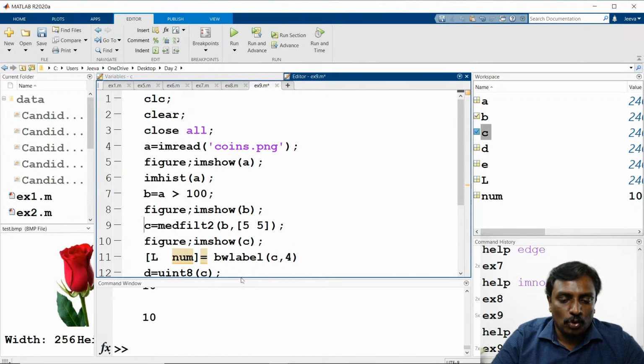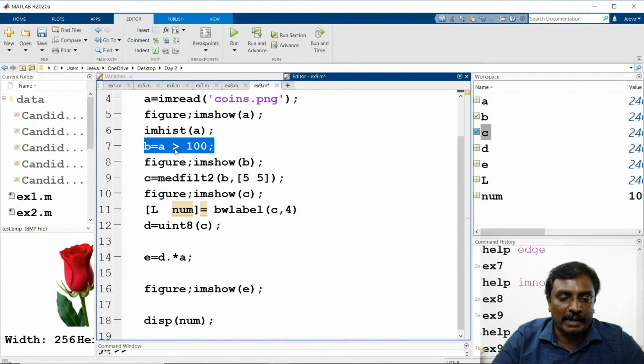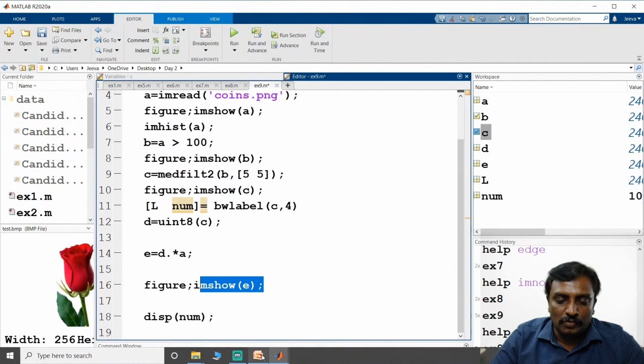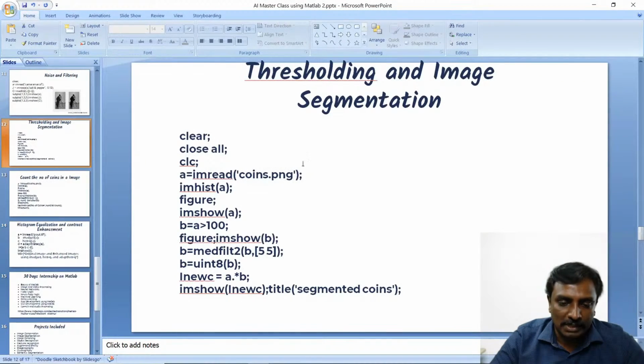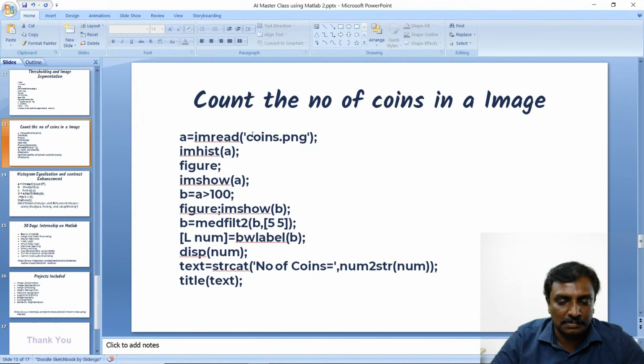I will explain the code one more time. You have to read the image, allocate a threshold, finalize the image based on the threshold, and apply a median filter. Boundary labeling is used to connect the closed components, and this is to segment the coins. With this, we have completed thresholding and image segmentation, as well as counting the number of coins in the image.